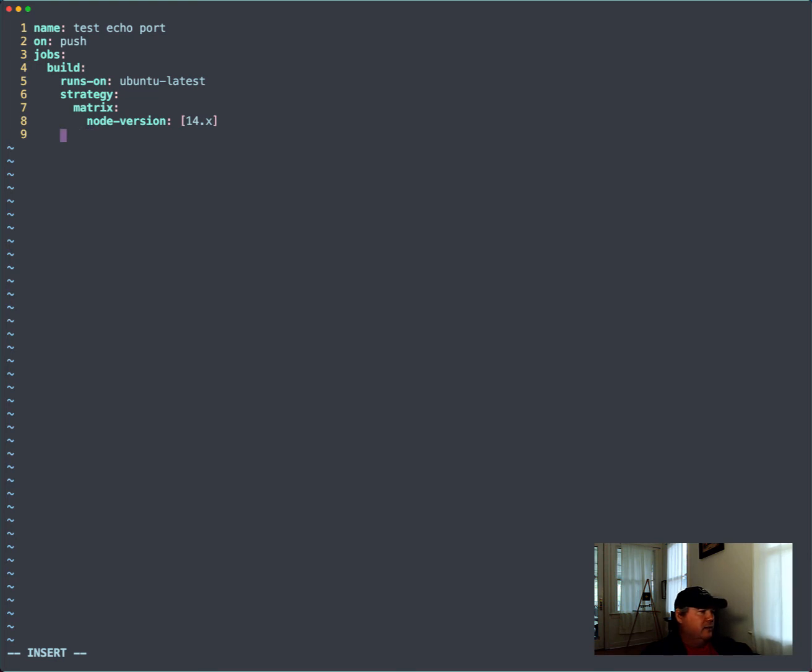And then for our steps, we're going to first check out the code. So we're going to use the checkout action, and that's version 2. And then we're going to want to use Node.js. So set up Node, and that is a name, use Node.js. And then we're just going to put the version from the matrix.